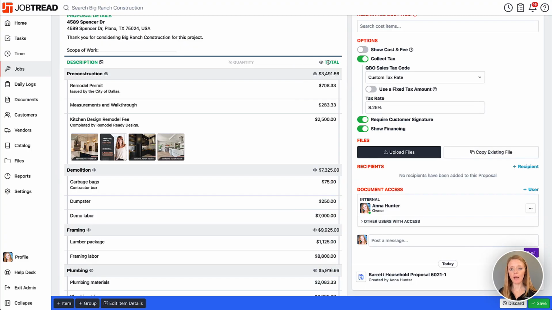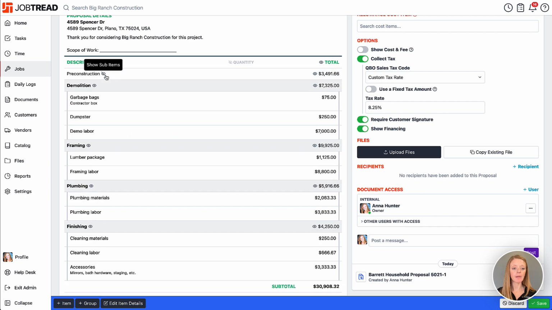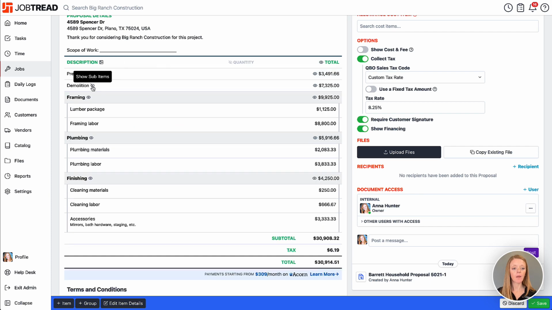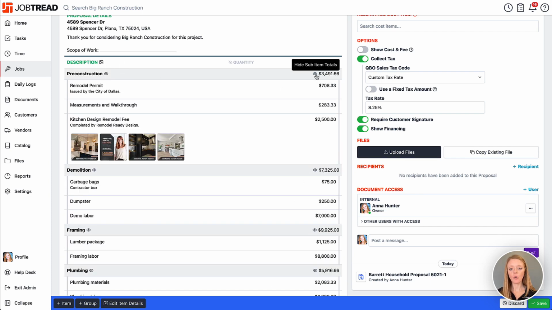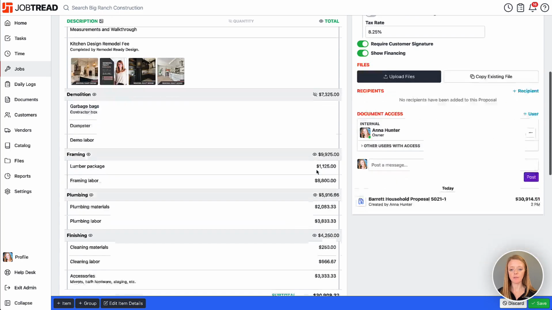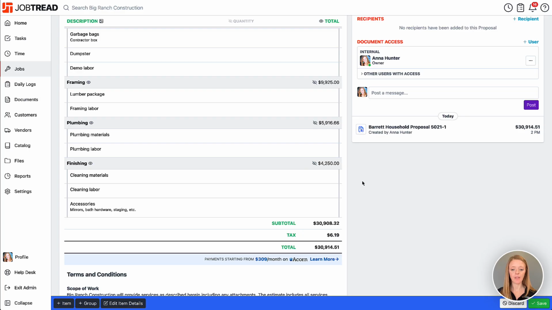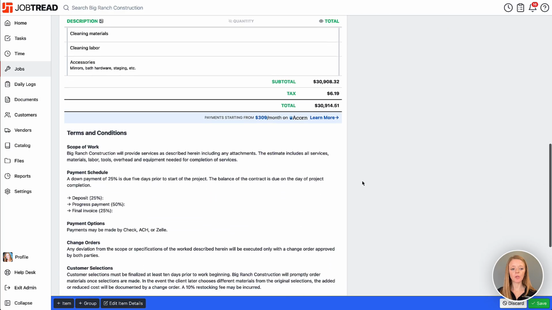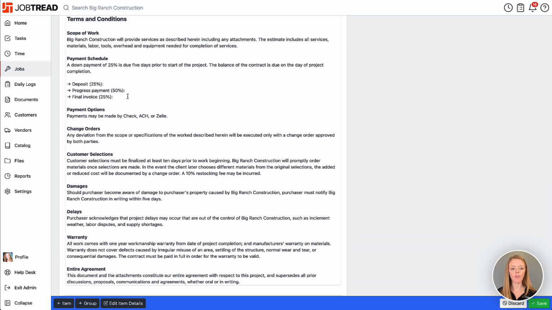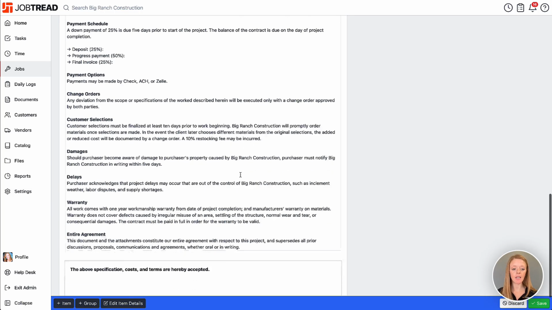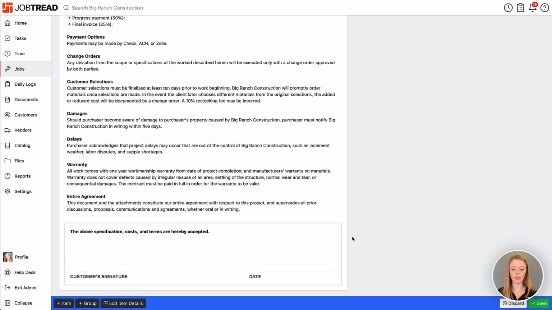Now each group header also gives you additional visibility options. So here I can hide my sub-items if I'd like, or I can just hide the totals of all my sub-items. We'll go ahead and do so throughout the document. Great. Now as you scroll down, you'll also see that we have all of our terms and conditions or contract language that you can edit at any time, and then you have your signature line.